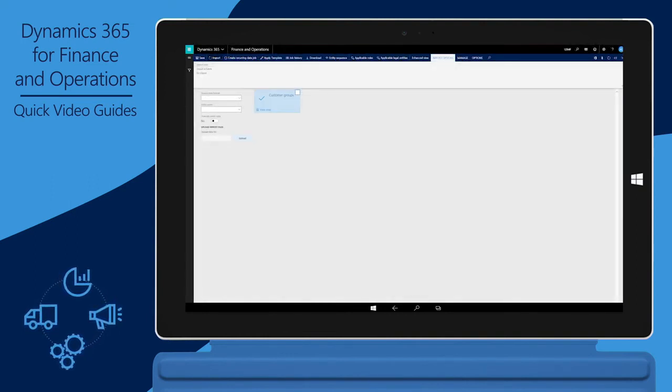Parallel data loading is built on top of the batch framework. Before you run an import job, make sure that the Import in Batch option is set in the Project Import options in the Data Management workspace.